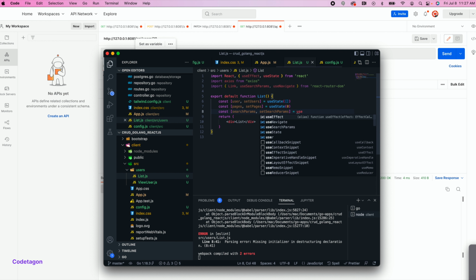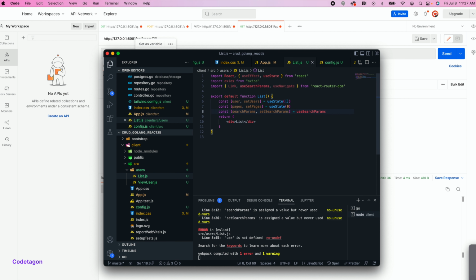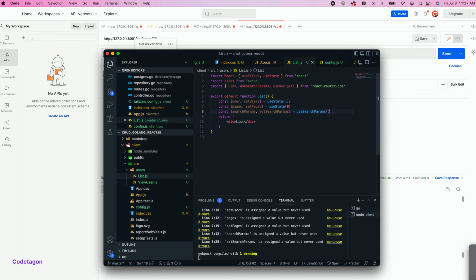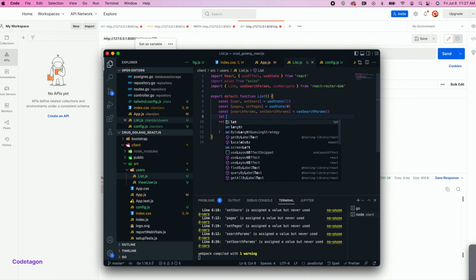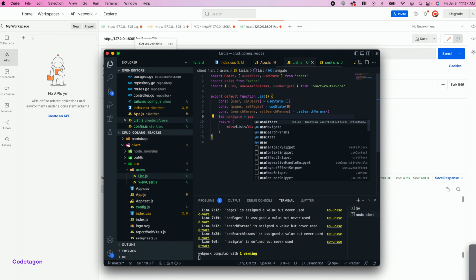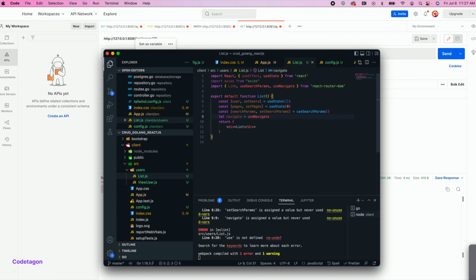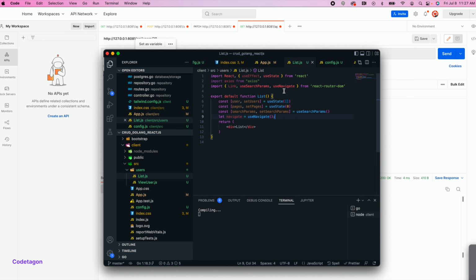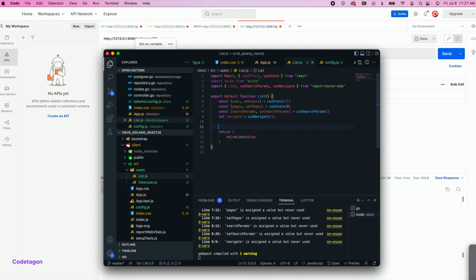From useSearchParams. Okay, and then we are going to need the navigation too. Let's navigate, useNavigate. Okay, so that's what we need for now. So start creating our functions. But before we continue, let's work with, we want to list the data, the user data.